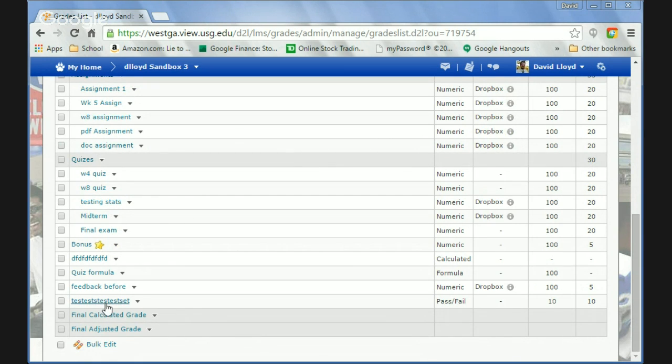I have some random stuff in here as well, but notice this yellow star. This is actually a column I've created just for bonus. So I can create a gradebook item that's just to add bonus points. Maybe you're giving attendance, but it's just going to be a bonus.